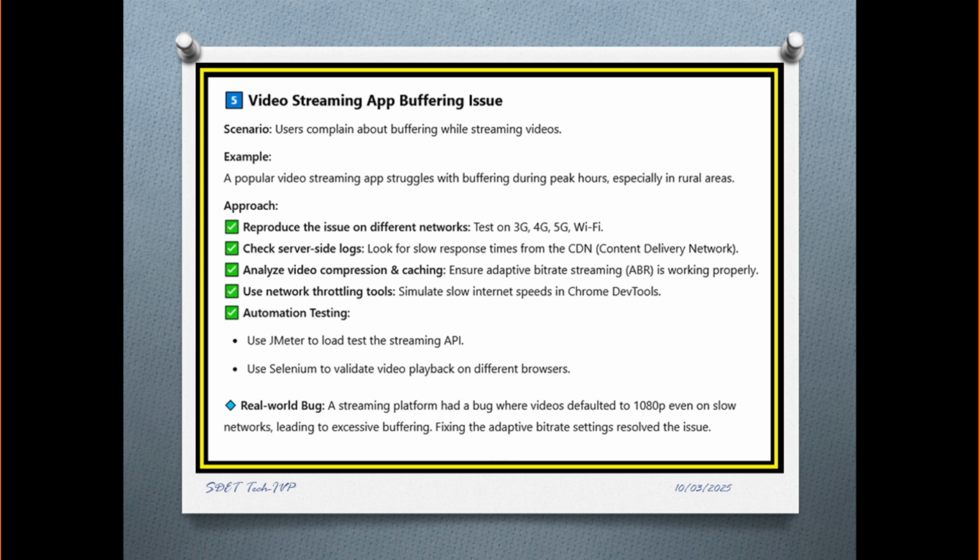Also check server side logs, and analyze video compression and caching. Network throttling tools can simulate slow network speed in Chrome DevTools. For automation, use JMeter or any other tool, like LoadRunner if you have knowledge of it. Also use Selenium to validate video playback on different browsers.